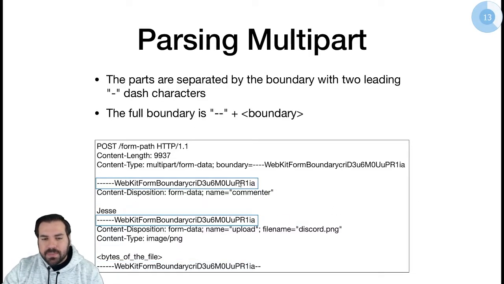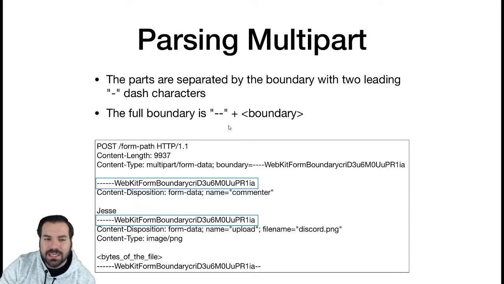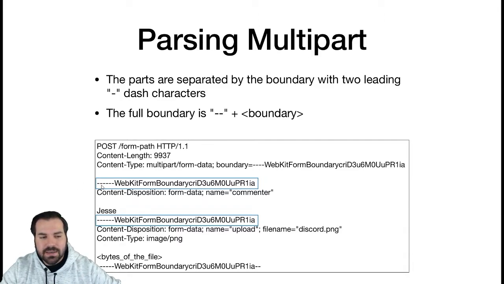The boundary is going to determine where the cutoffs are between the parts of the request, and this is going to have a leading dash dash. So the boundary isn't the strict boundary. The full boundary separating the data is going to be two leading dashes and then the boundary. So this has 4 dashes here. There's going to be 6 dashes here when it's used as the actual boundary of data. It will be dash dash then the boundary. So when you read this boundary, add your dash dash in front of it and then split your parts based on that boundary with the leading dash dash.